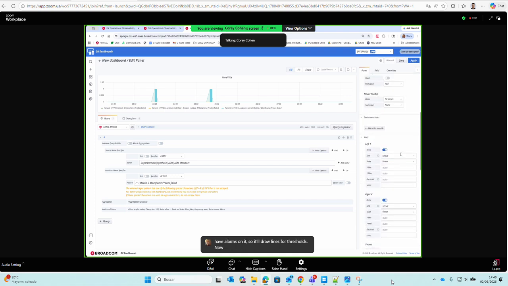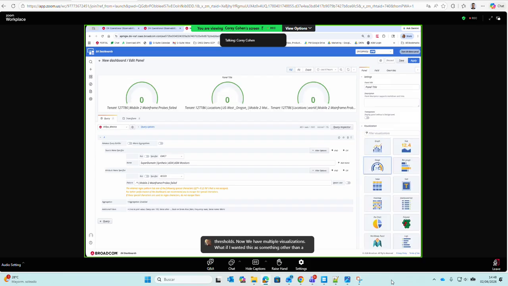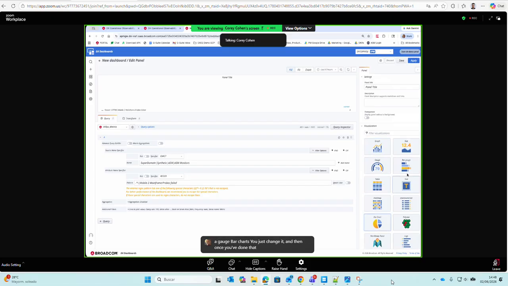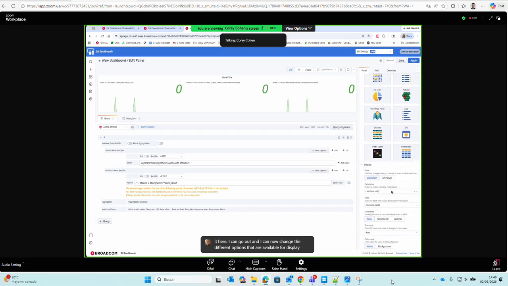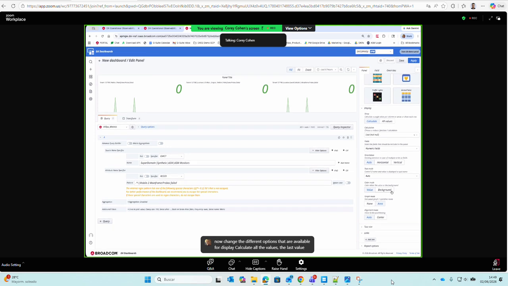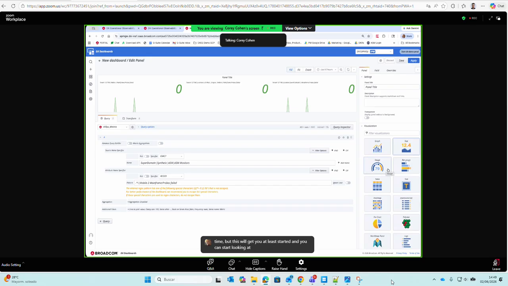Now, we have multiple visualizations. What if I wanted this as something other than a graph? Well, I can make it a gauge, bar charts. You just change it, and then once you've done that, let's pick something interesting here. Yeah, I'll just leave it here. I can now change the different options that are available for display, calculate all the values, the last value. Not going to go through all the options. We just don't have time, but this will get you at least started and you can start looking at the available options here. If I want to make it transparent, remove that background, make it embedded, I can.